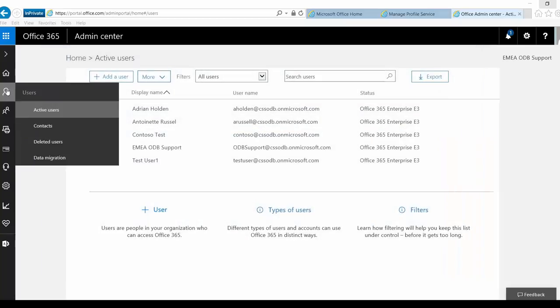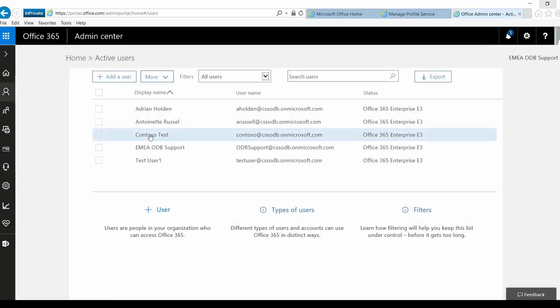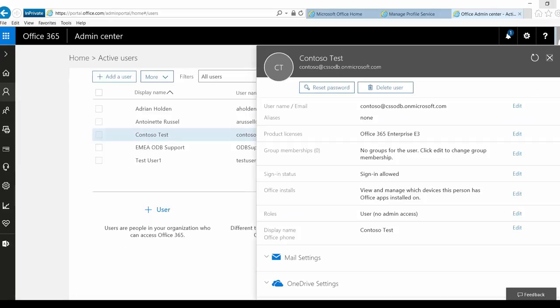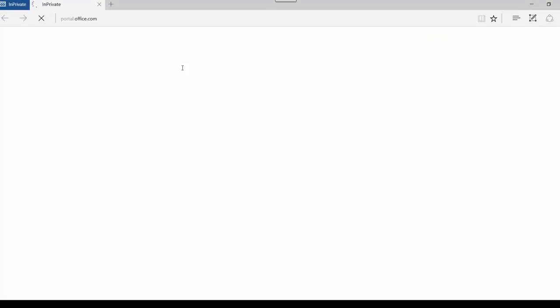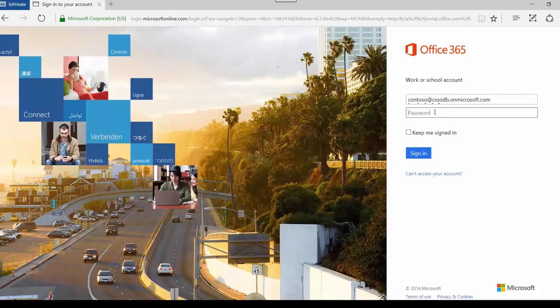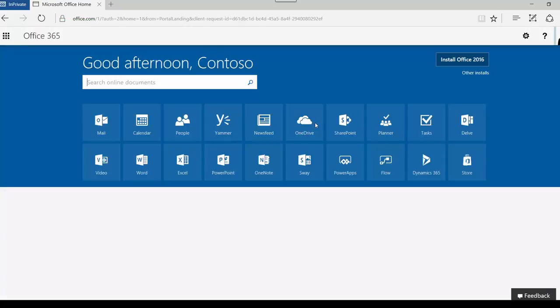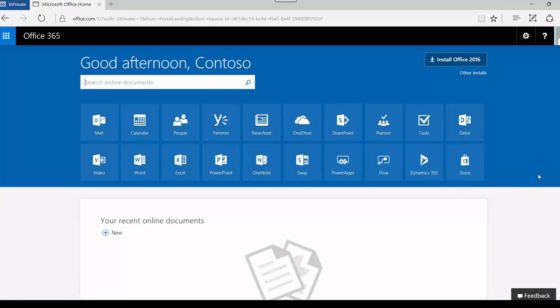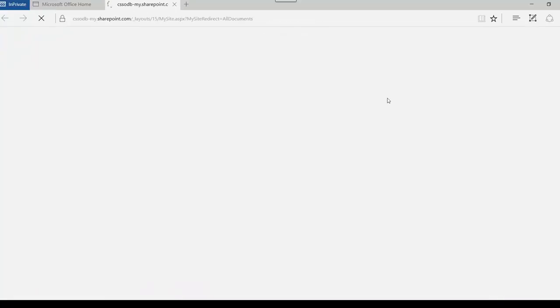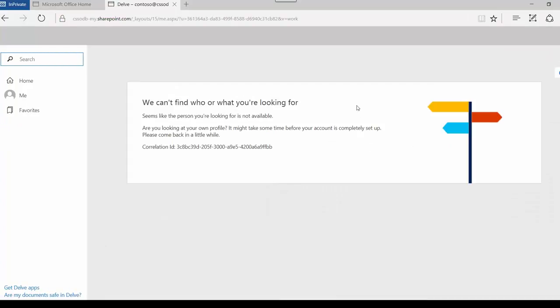So I am in the Office 365 Admin Center under Active Users, and I will look at this one user that I created recently. I will use a different browser now, and I will sign in with this user account. And once logged in, looking at the services, they all look correctly provisioned. But let's try and access OneDrive. What I can notice is that I am being redirected to Delve.